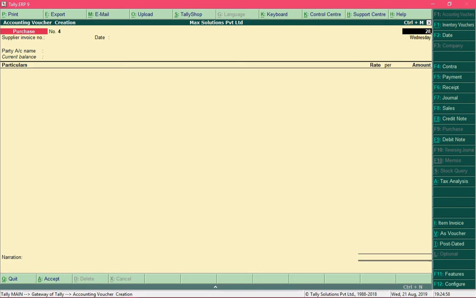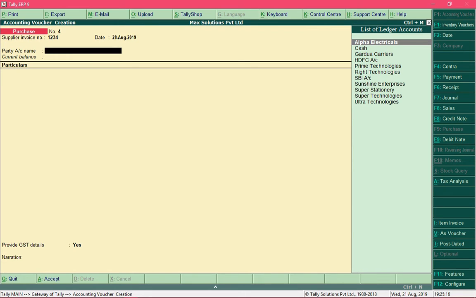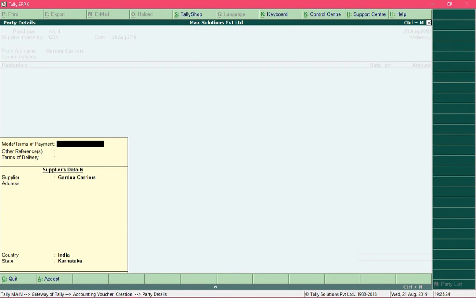The voucher entry date is 28th of August 2019, and the supplier invoice number, which is the consignment note number, let's assume it as 1234, and it was issued on the same date as the date of entry. In the party account name, select the GTA, which is Garuda Couriers, and just press Ctrl+A to accept these details.